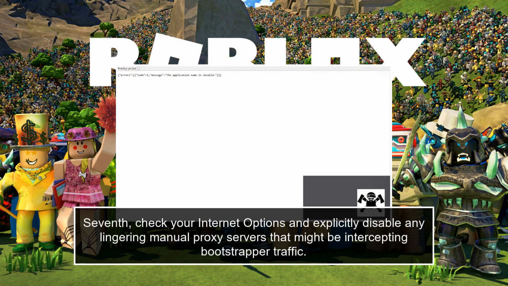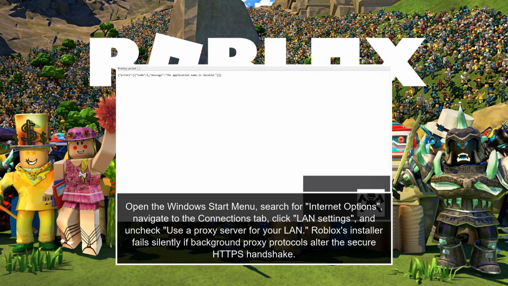Seventh, check your internet options and explicitly disable any lingering manual proxy servers that might be intercepting Bootstrapper traffic. Open the Windows Start menu, search for Internet Options, navigate to the Connections tab, click LAN Settings, and uncheck Use a proxy server for your LAN. Roblox's installer fails silently if background proxy protocols alter the secure HTTPS handshake.